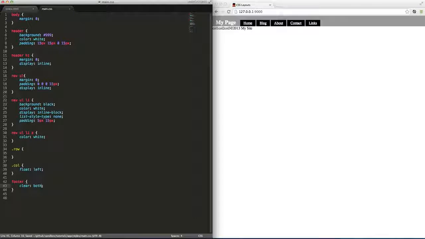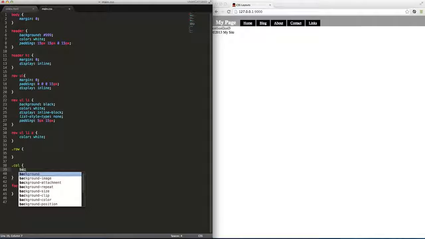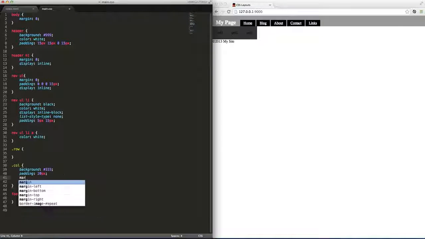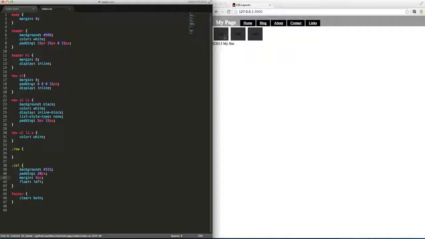clear both. Clear both means forget about the floats and wrap around. Because lots of times after your things are floating left, let me see if I can show you a little more clearly what's happening here. Let me give it a background of 999 and a padding of, say, 20 pixels. I'll give it a background of 333 so it sticks out. So we've now got these 3 columns. Add a little bit of margin too for effect. Okay, there we go. That looks a little better.